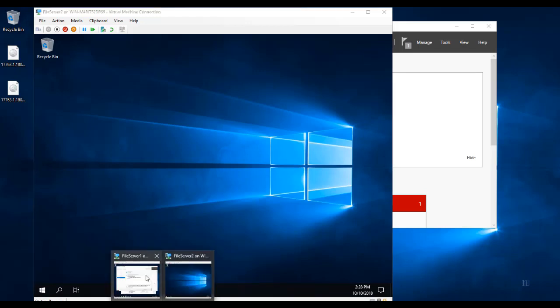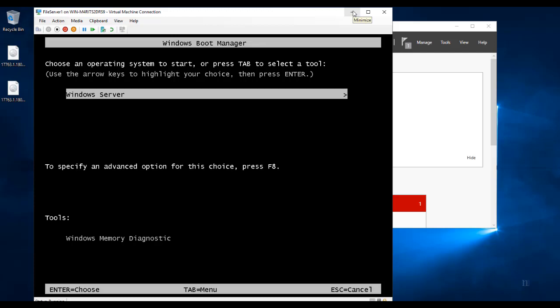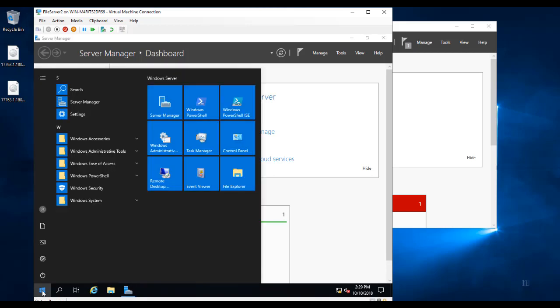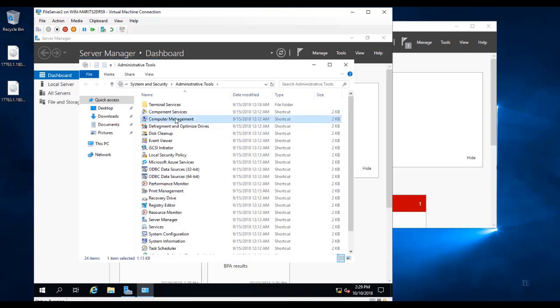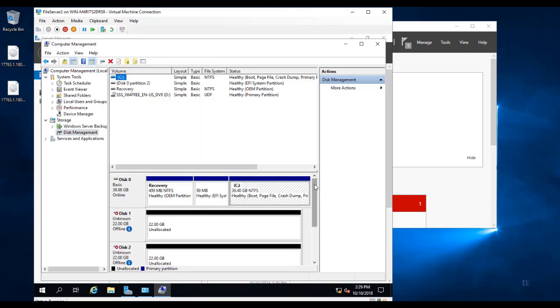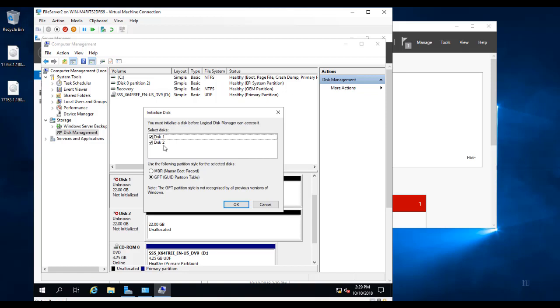And we have it here. Ah, it's needed. It will need the restart. Okay, File Server 2. I will need to do the same thing. Administrator tools. Okay, computer management. Disk management. In disk management I have 2 disks, 1 and 2. Online. Online. Initialize disk 1 and disk 2, and it will be GPT.